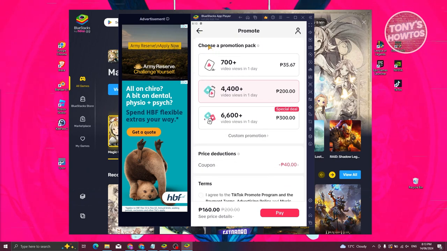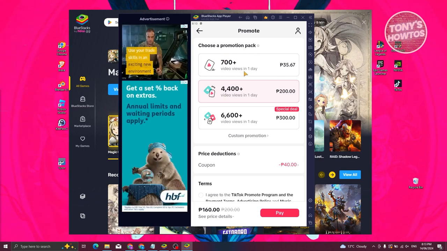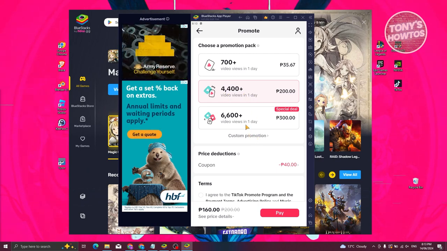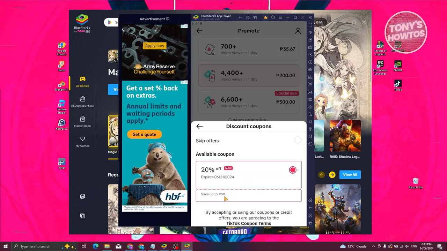From here, you have the option to choose the promotion pack. Depending on how much you pay here, you'll be able to get a specific number of views on your account. So the more you pay, the more views, or potential views, that you'll be getting. Also, if you have any coupons, you could include them in here and start using them. If you want to skip this offer, just click on skip offer.